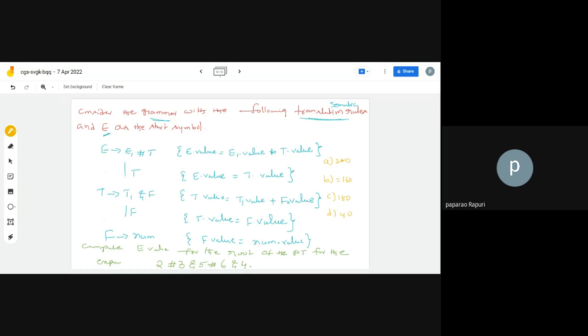This is a previously asked GATE question. Consider the grammar with the following semantic rules. Simply, the SDT is given, and he is expecting the output. He is expecting the value: compute E.value, or nothing but the output at the root. What is the output at the root?